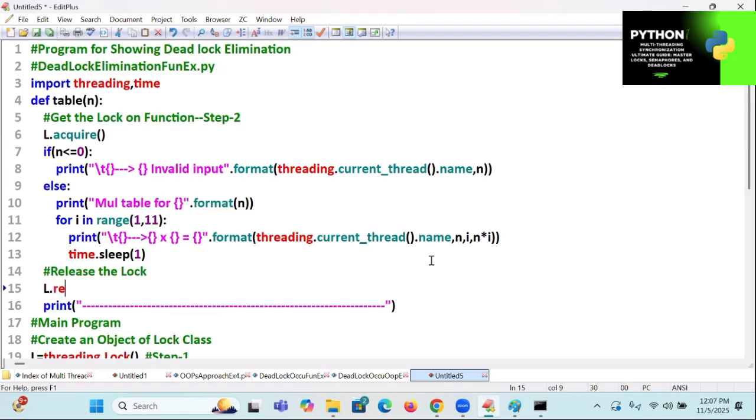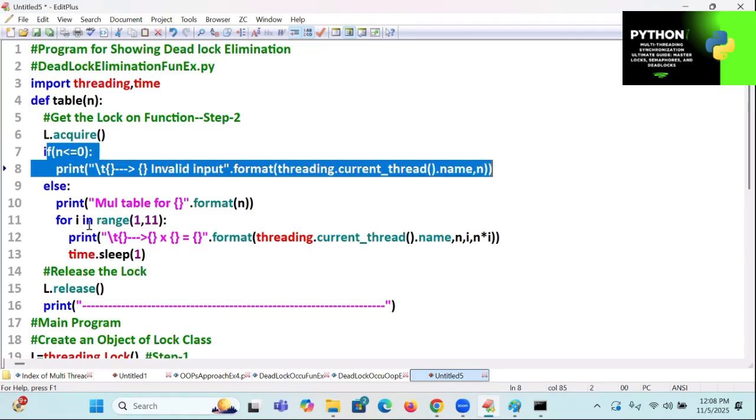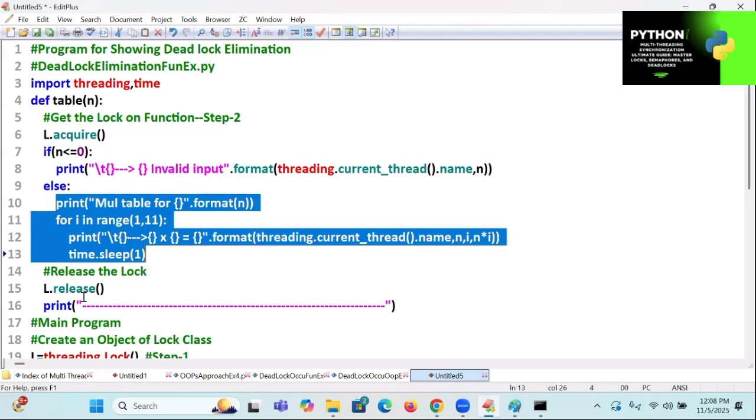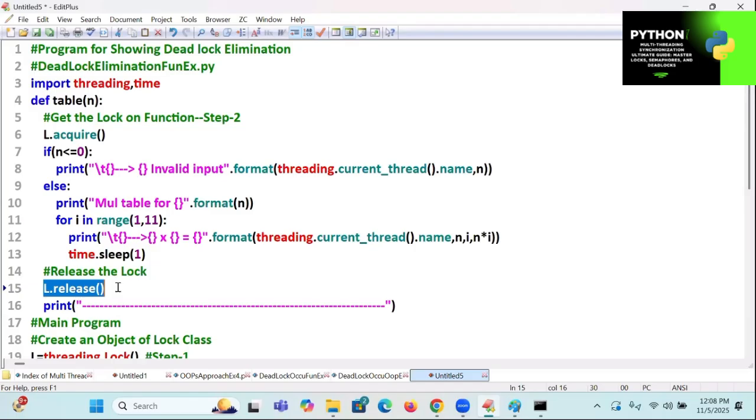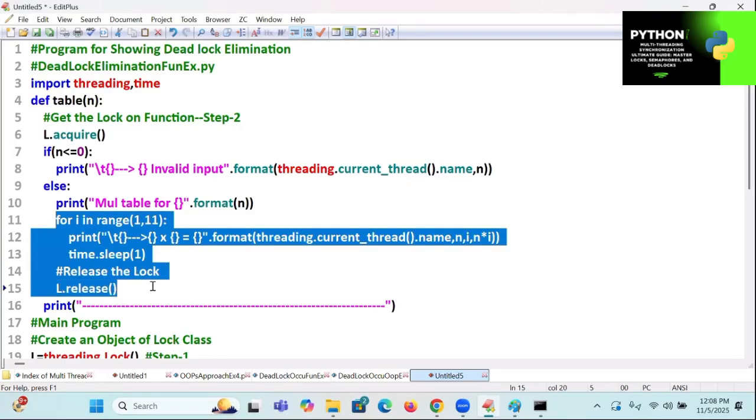L dot release, I'm going to say. L dot release. Where I'm writing, either the if statement may be there or the else statement may be there, I'm going to release immediately. Don't write the release statement here, in the indentation of the for loop.